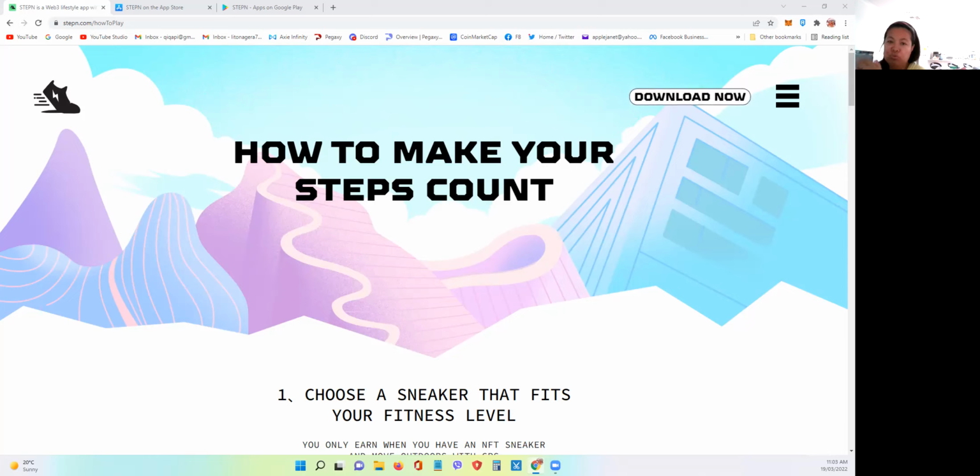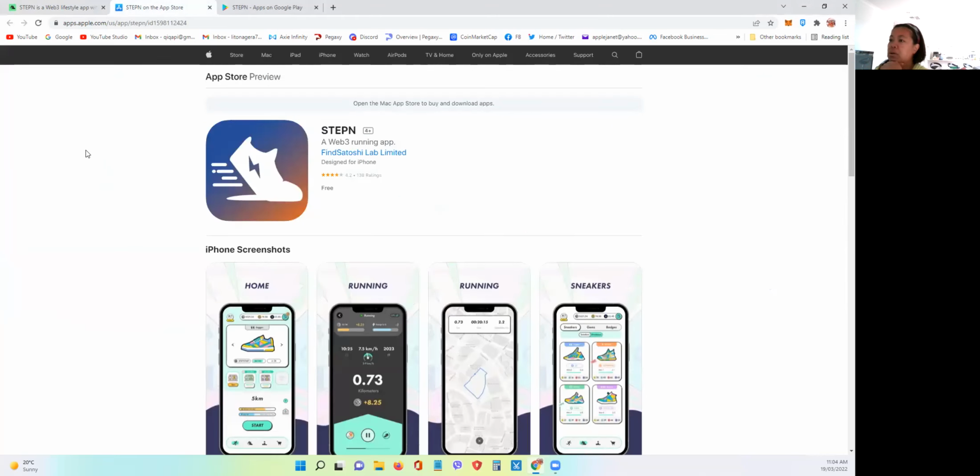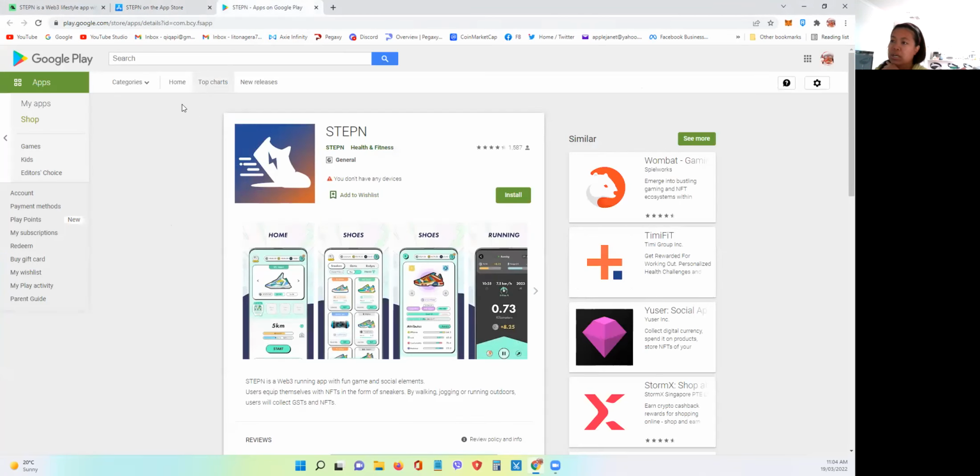So basically, it's a move-to-earn project, and I'm really interested because this will push me to go out there and exercise, and at the same time earn. The first step when you want to get involved in this project is to download the app. If you're using iPhone, go to the App Store, just search STEPN, and this is the logo that you need to download. If you're an Android user, this is the app that you need to download.